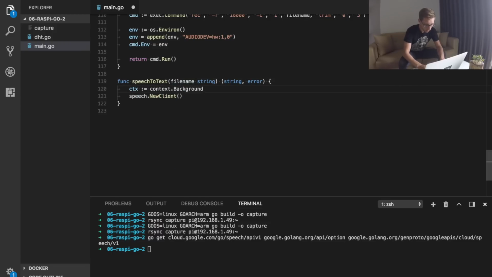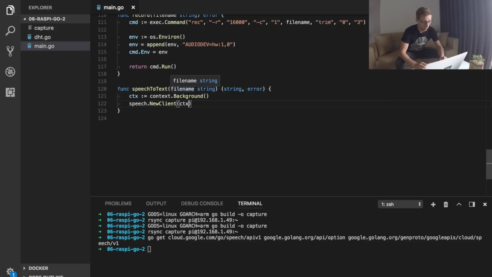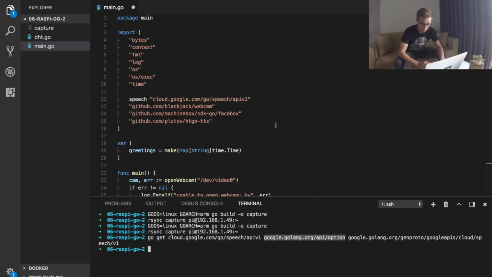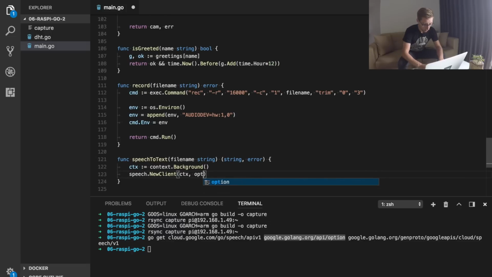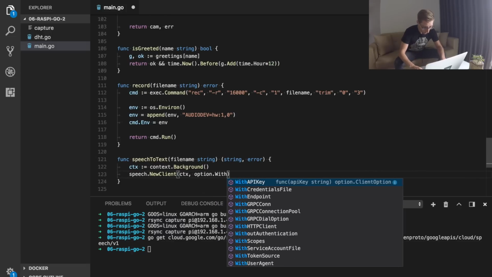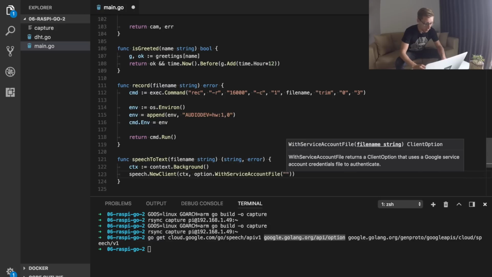Context background. So we'll set context, and we need to send our key. For this one, we will use the option package. Let me import this. Option with the service account file, and then we pass the name of our file. It's in the same directory, speech.json. It's already on my Raspberry Pi device.